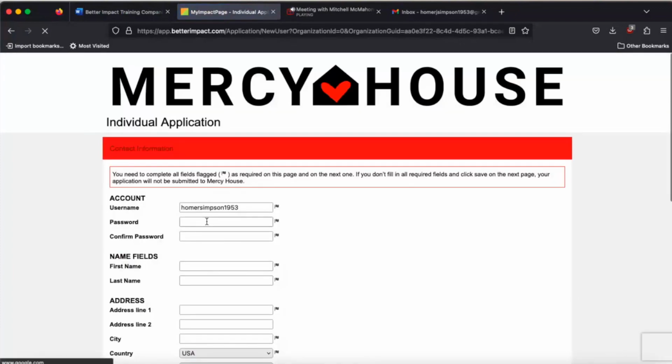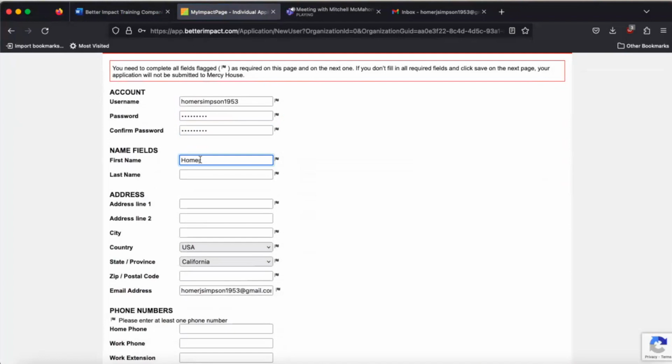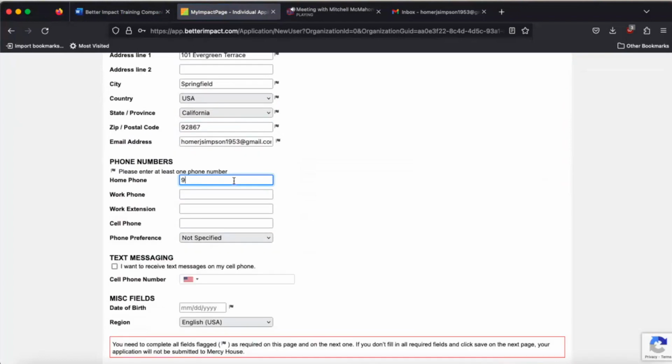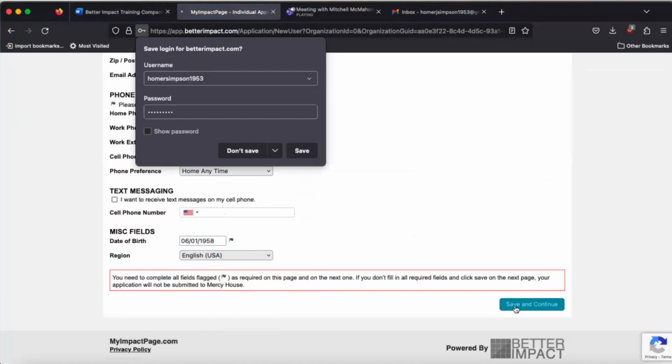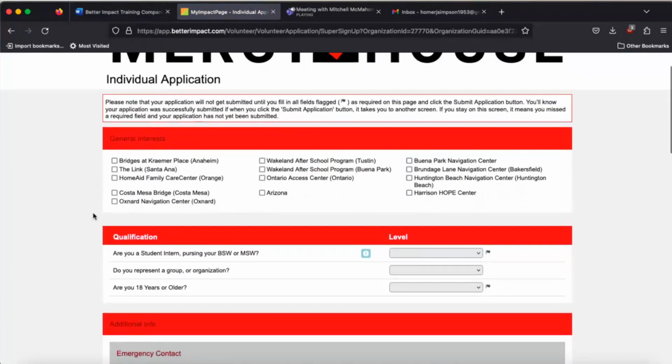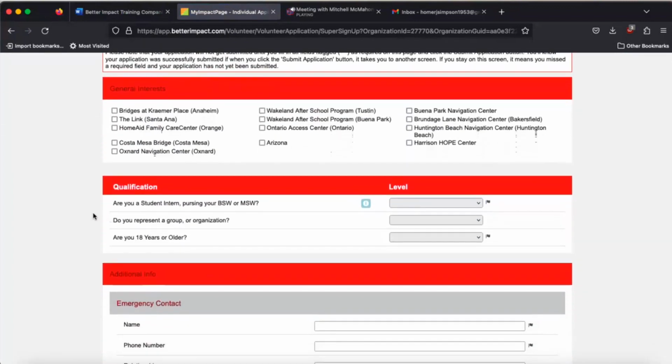The following page requires you to enter some basic information. That includes name, address, phone, and a new password. Once completed, click Save and Continue. The next page goes into detail about your regions of interest, qualifications, and what to do in case of emergency.